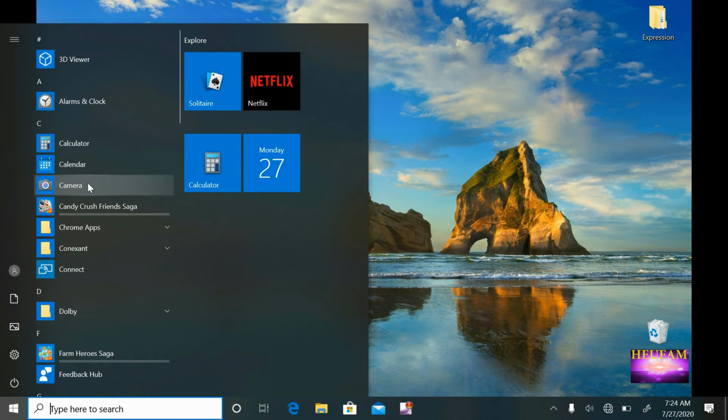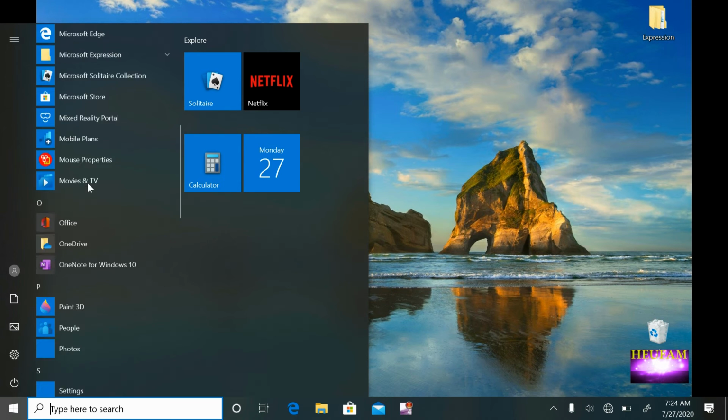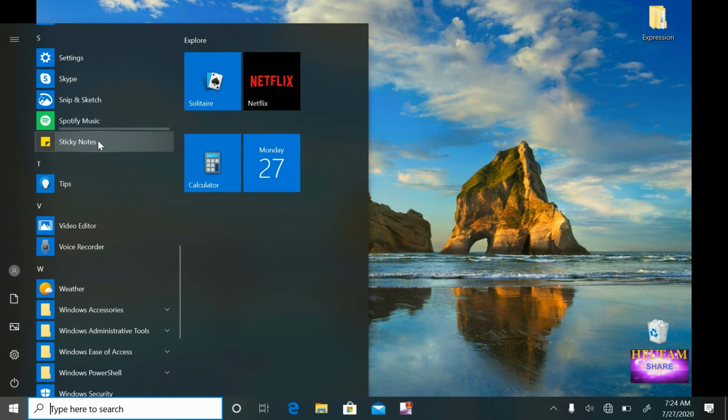Okay. So let's do two examples, like sticky notes. If you want a shortcut to sticky notes, let's right click this and put it on to our start. So it will go here.